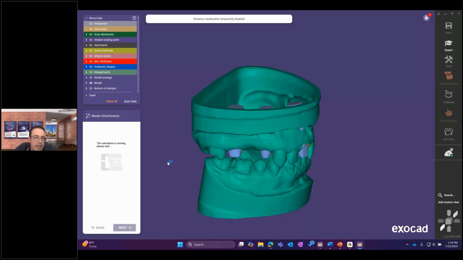So this is calculating. It's a few seconds. That's a complex attachment shape to calculate here. And let's take a look at what this model looks like, and then we have one more case to go through for some other new features here. We'll take a look at a splint design after.